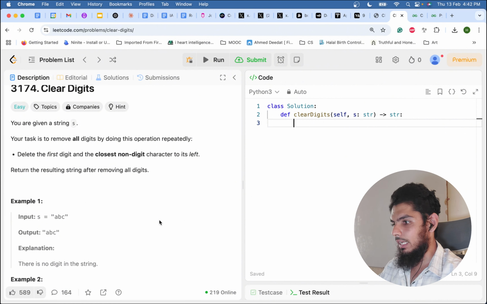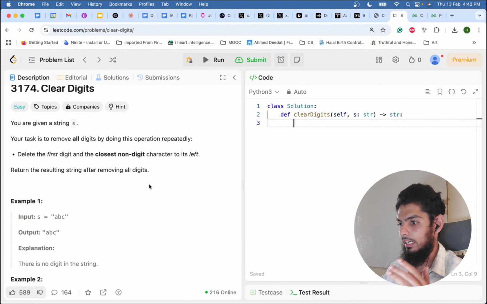You are given a string S. Your task is to remove all digits by doing this operation repeatedly: delete the first digit and the closest non-digit character to its left. So if you find a digit, a number, you delete it and then you also delete a character that's on its left.